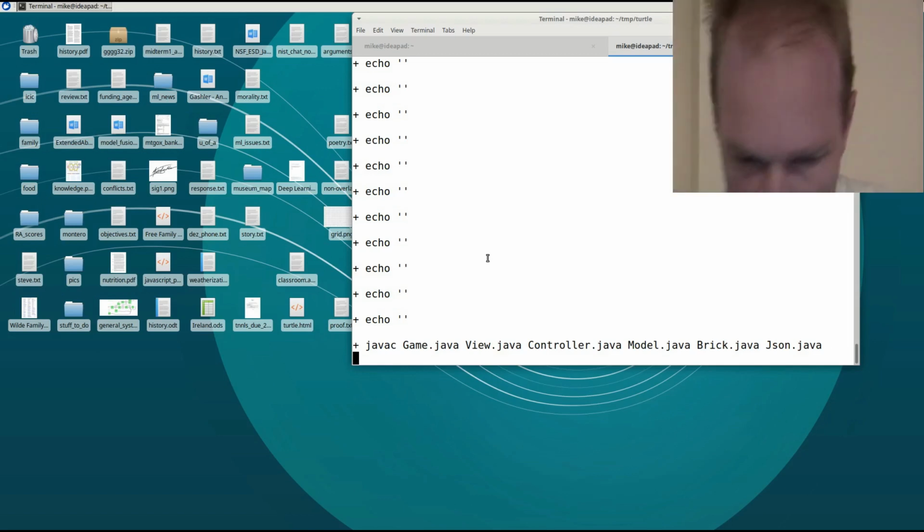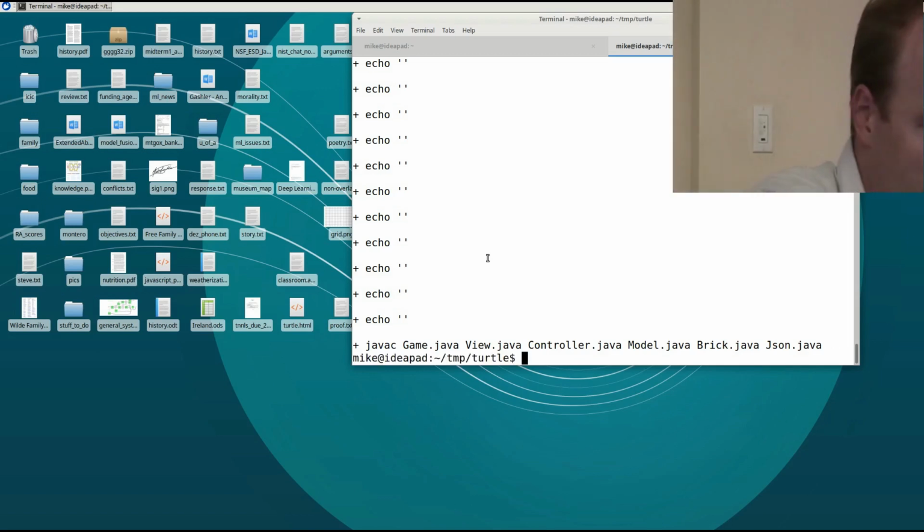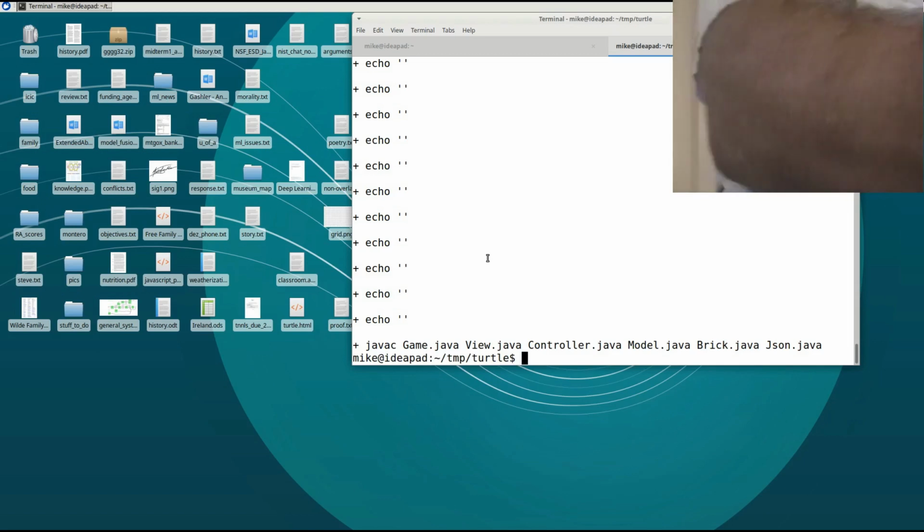Let's do a little bit of continuation of where we were, and then I'm going to break away from that and get on to some last details you need for the assignment.